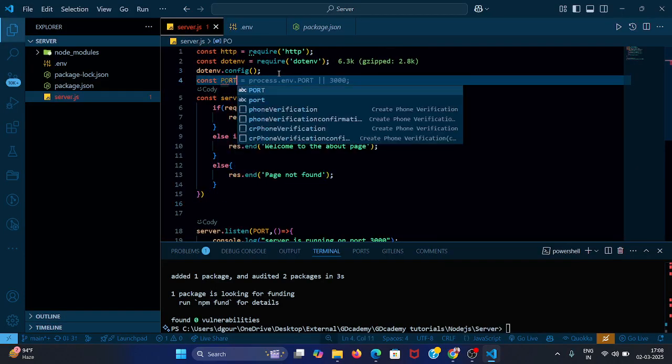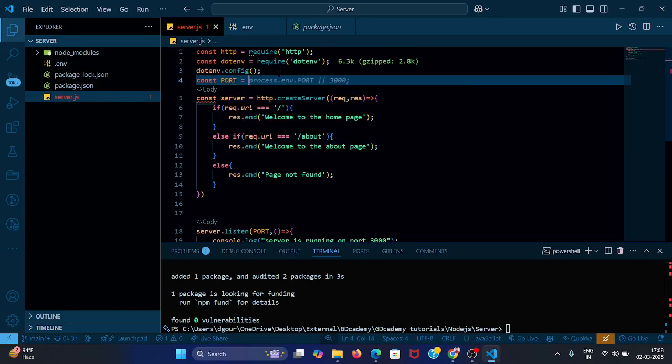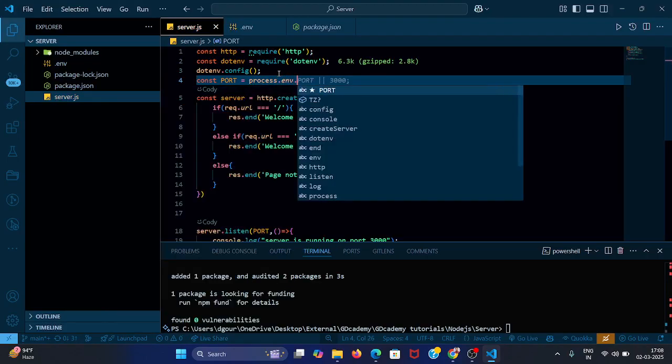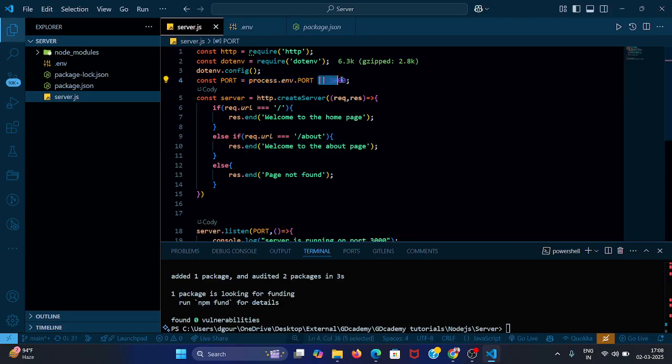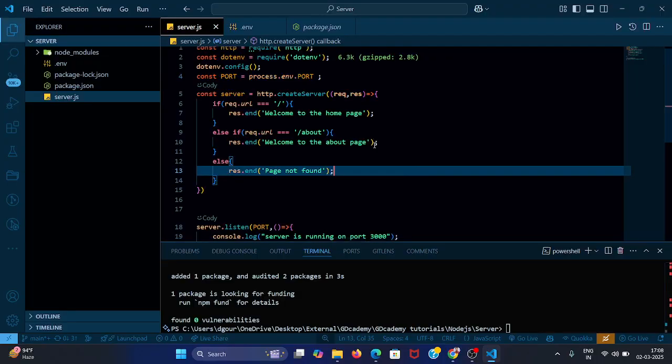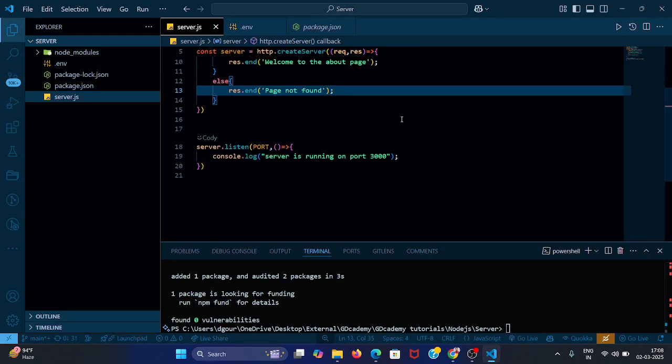So we will write here const port. Now we can import from the environment. So process.env.PORT, you have to write this line. If it's available, then get it from process.env, else you can give a default of 3000. Okay, so that's the thing. Let's test without giving a default port. Just keep that process.env. Okay, now everything is the same.